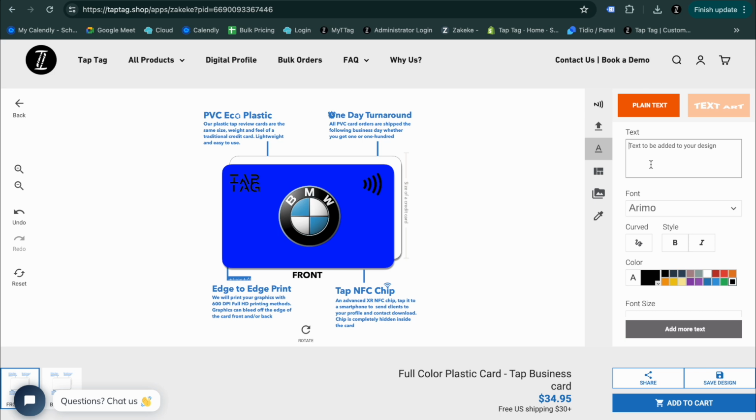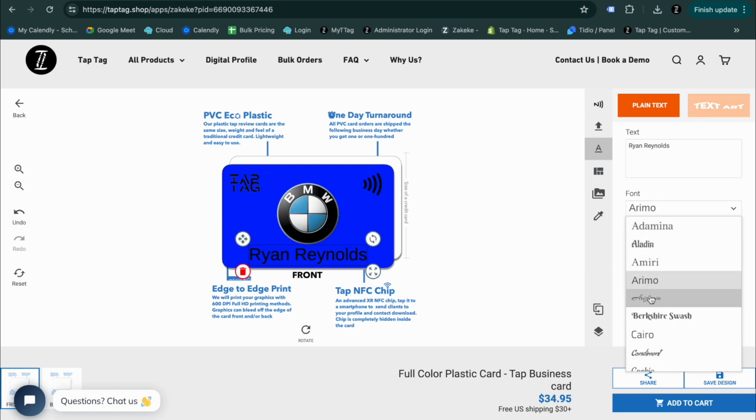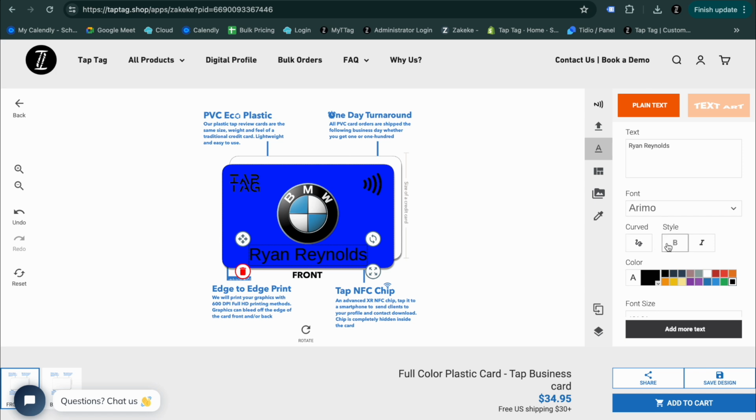Now I'm going to add some text at the bottom. I can either add plain text here, I can change the font, I can bold or italicize, I can curve it, maybe I want to curve it around the logo, and I can also change the color. I think I'm just going to keep it simple this time.